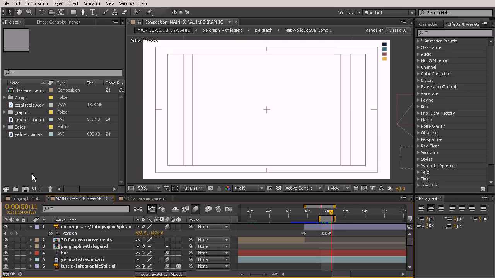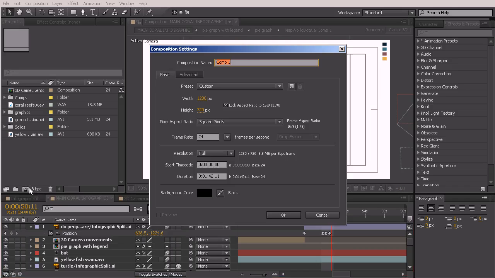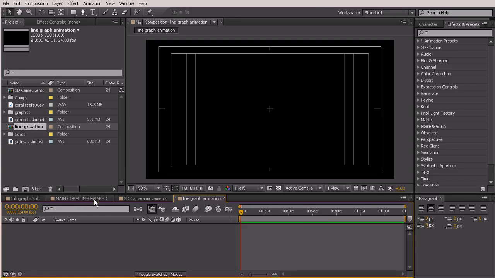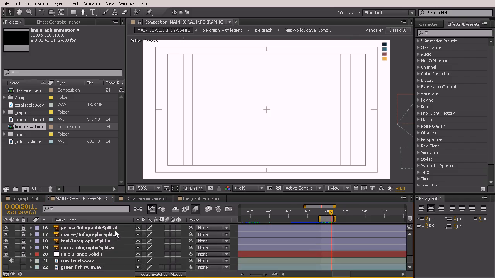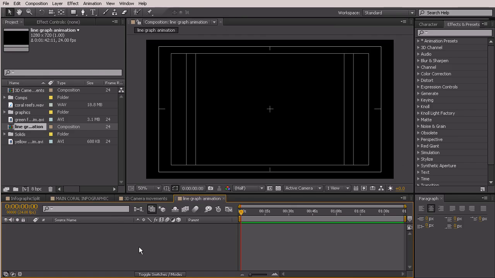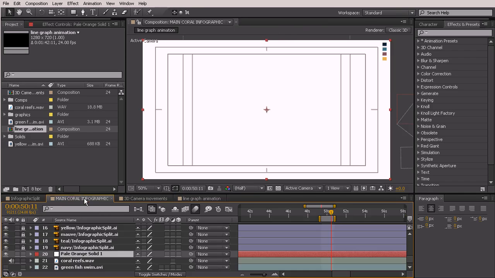So come over here to your project panel and hit your create a new composition button, and let's call it line graph animation. Go ahead and say OK. And then let's just get this set up similarly to our other one. We need that background layer, so unlock that in my main Coral comp, hit Control-C to copy it, and we'll come over to our line graph animation and paste that.